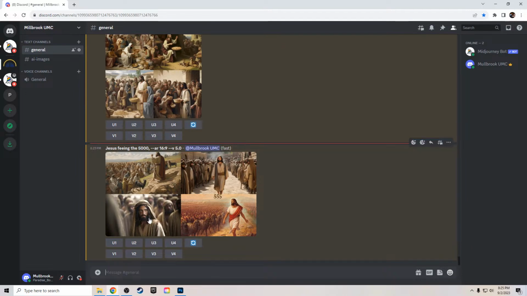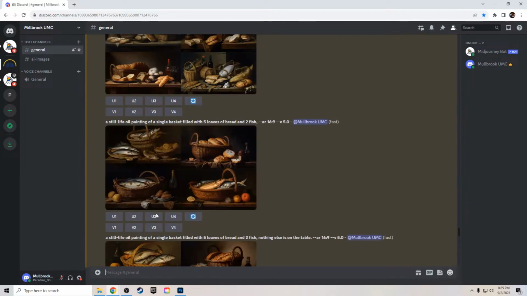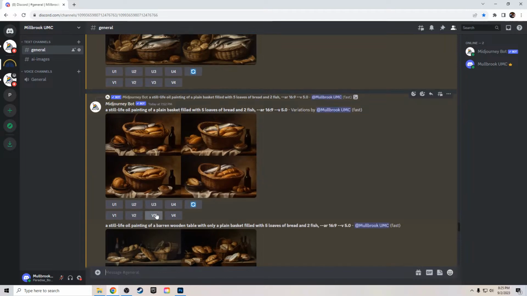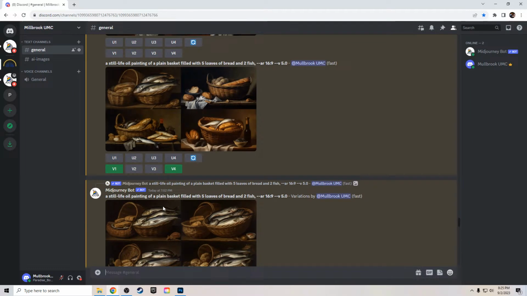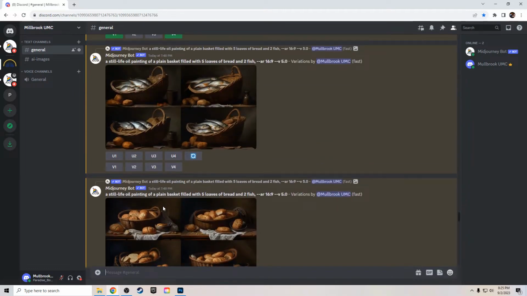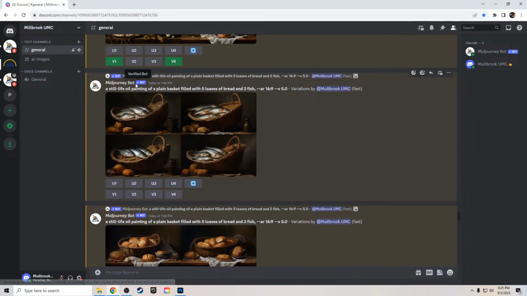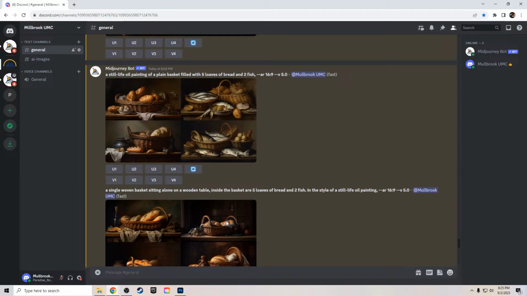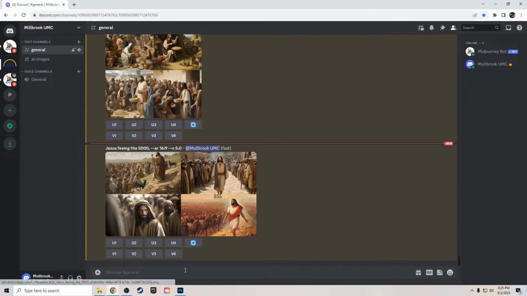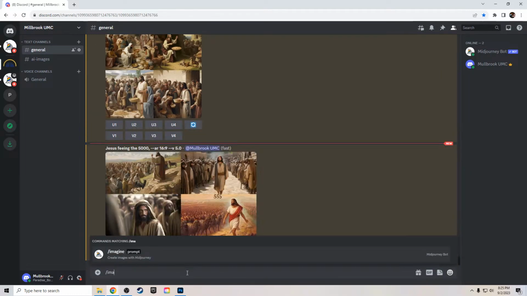So let's go back. I always want to go back to the original one that worked, that almost worked, and see if maybe it's going to start getting it right. Can always plug one of these back in.